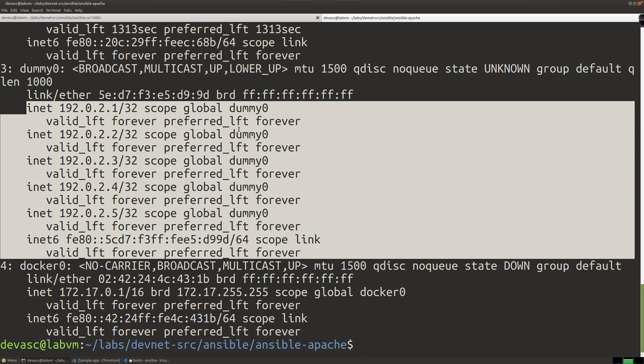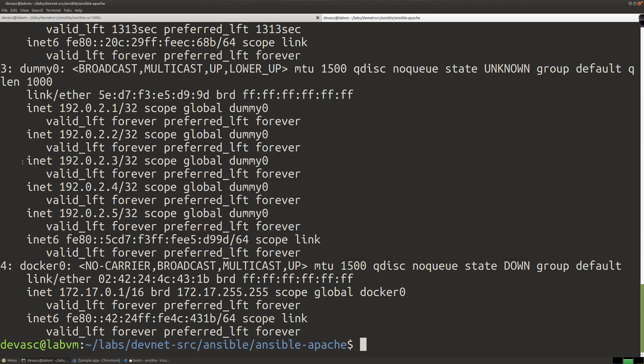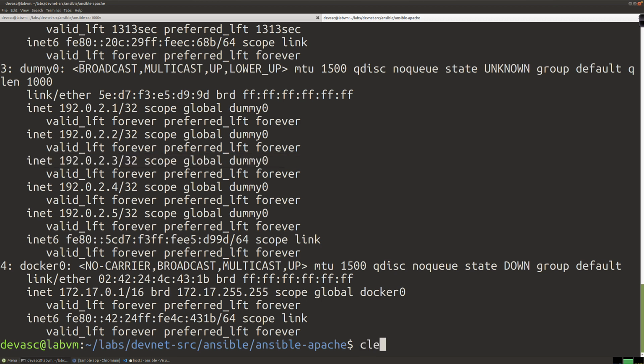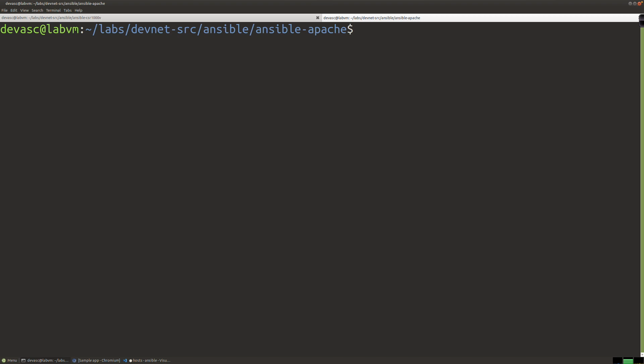But take a look here. They've configured 5 dummy addresses that we can use throughout the labs, right? These 192.0.2.1s, or I should say .1, .2, .3, .4, that we can use in our labs. And you can see we're going to be using specifically 192.0.2.3. All right. So we've got that taken care of. We've got the Ansible inventory file created.